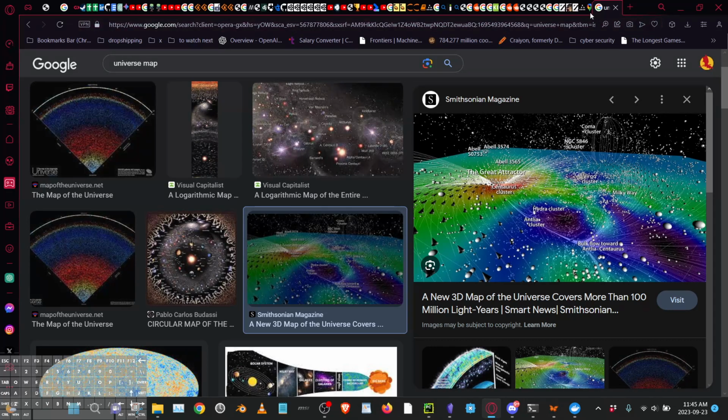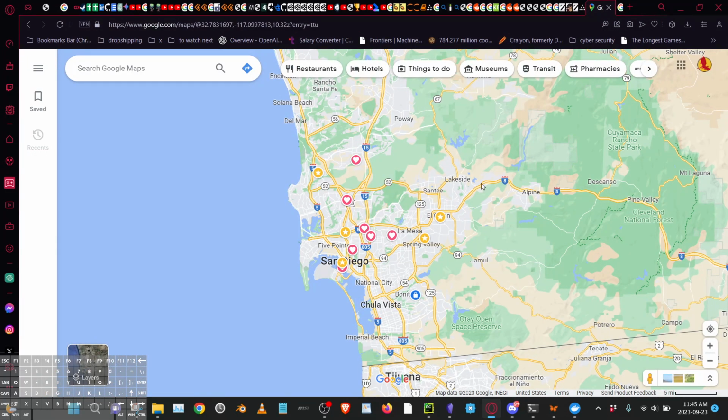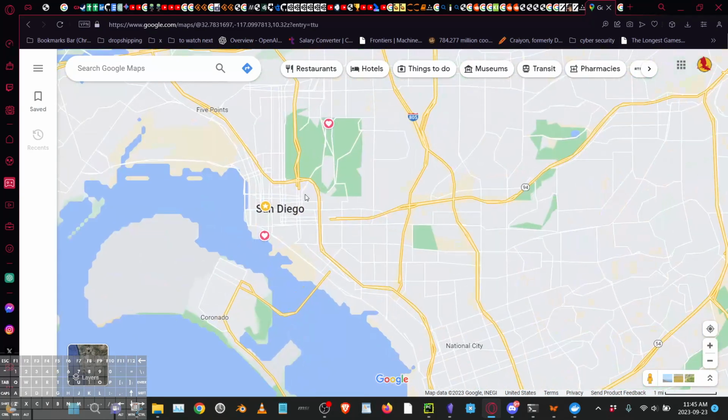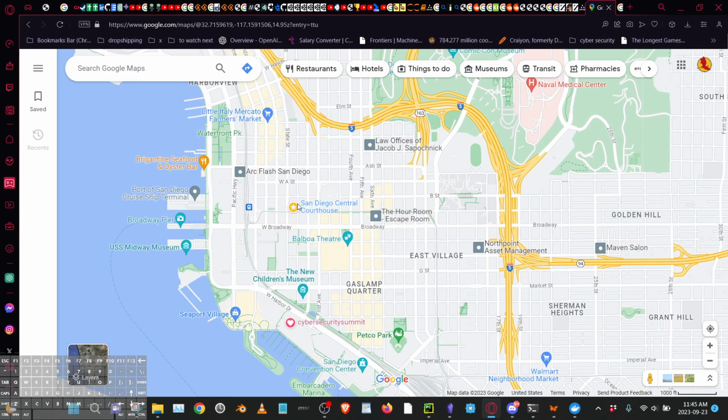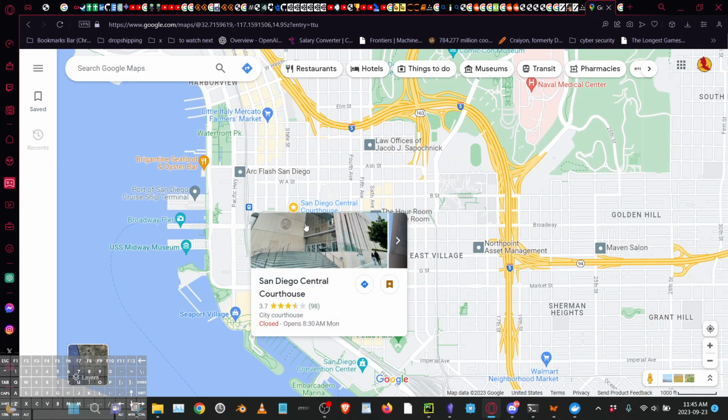But for something like Google Maps, all of this would be green because we know for sure that La Mesa exists. We know for sure that Spring Valley exists. And then if we go in really close, you definitely know the San Diego courthouse exists, and then we'll maybe have some images about it.